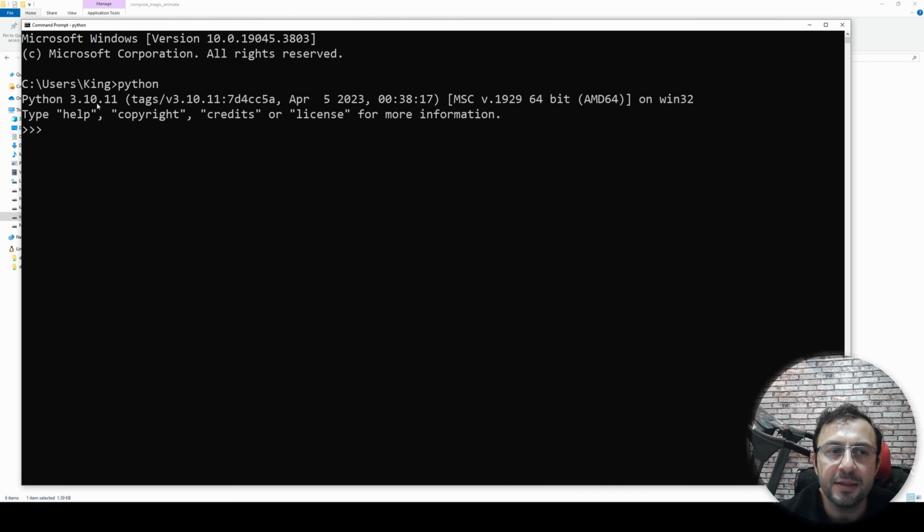This is the default Python in my system. Please use 3.10.6 or 3.10.8 or 3.10.9 or 3.10.11, but do not use 3.9, 3.11 or 3.12, because you will likely encounter problems.